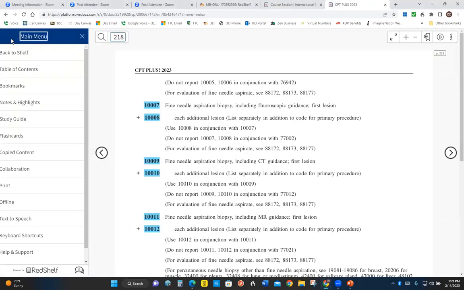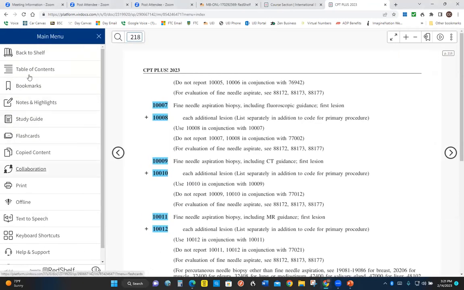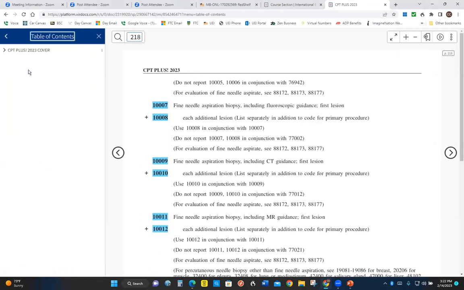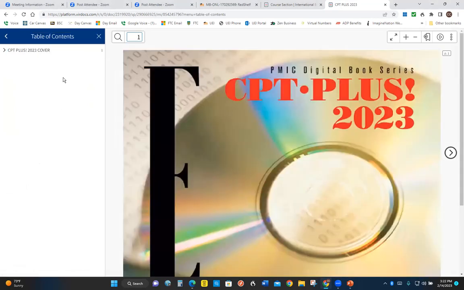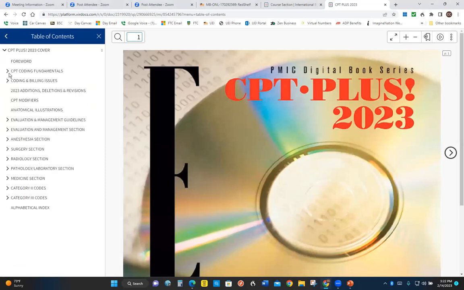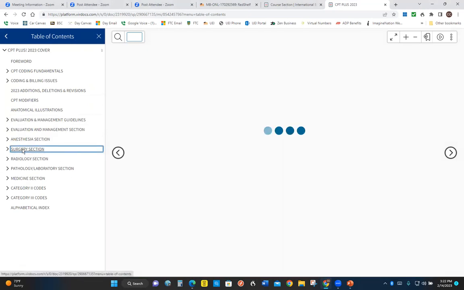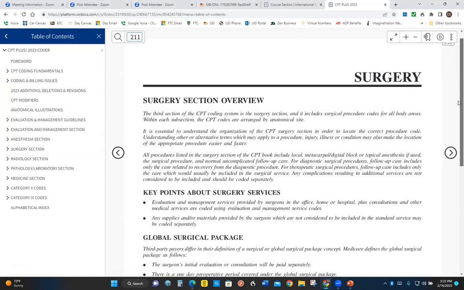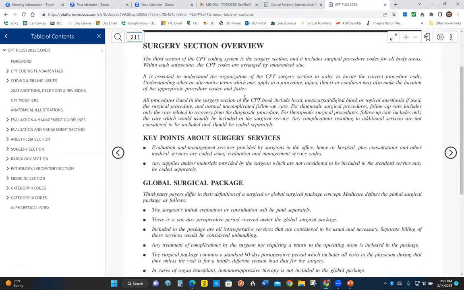Okay, so my CPT manual may be a little bit different from yours, but they're all set up the same. I have this one in an ebook, but the books are all set up the same. So we're talking about the surgery section. I'm just going to go to my surgery section, and at the beginning, you'll see the guidelines. So this is the guidelines for the surgery section.